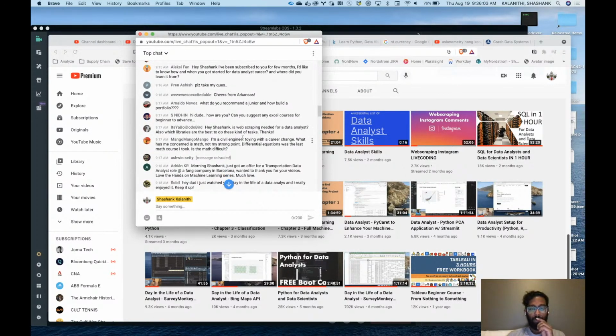Okay, civil engineer toying with a career change. What has me concerned is math, not my strong point. Differential equations, DiffyQ, was the last math course I took. Is the math difficult? I think at the lower levels, no. With analytics overall, you don't actually need math. The thing is, as you get into the more deeply data science roles, you'll need to eventually understand math.